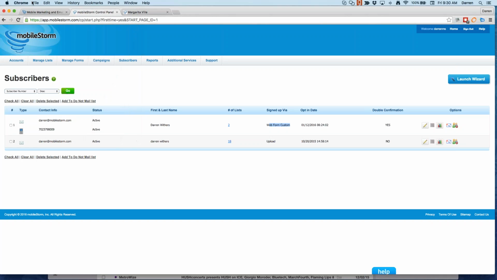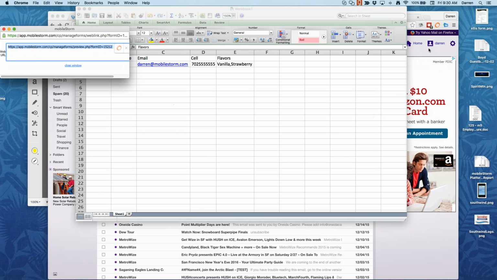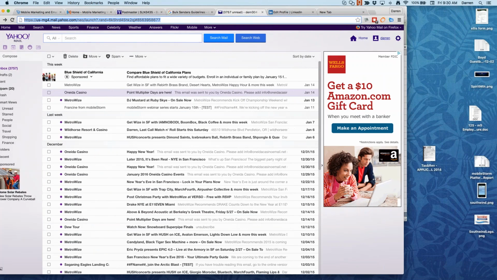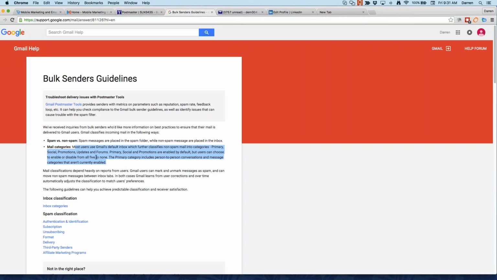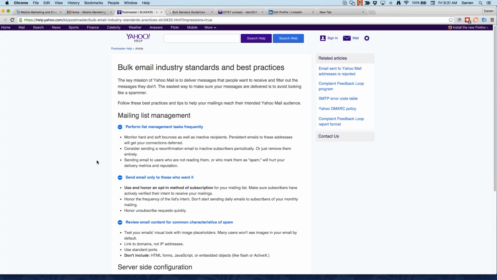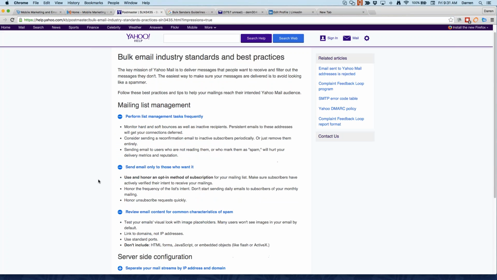On that note, if you do want to do some self-educating, I did pull up just a couple of tabs here so you could take a look. But I do want to show you some things. There are bulk sender guidelines by Gmail, and they'll tell you exactly how they suggest you send. Yahoo, who's usually about 30% of our clients' databases, they tell you right here: use and honor the opt-in method of subscription for your mailing list. Make sure subscribers have actively verified their intent to receive your mailings. Honor the frequency of the list intent. Don't start sending daily emails to subscribers of your monthly mailing. Honor unsubscribe requests quickly.